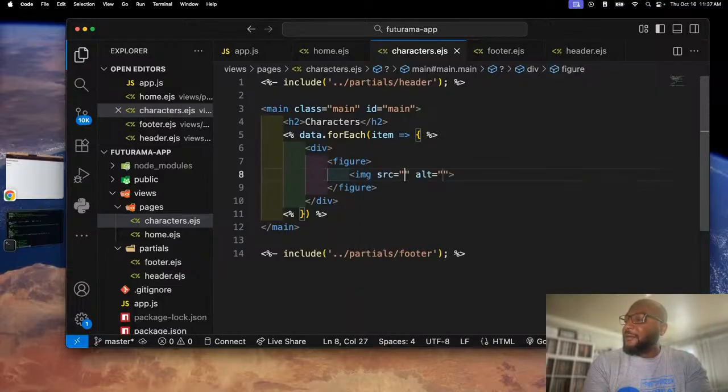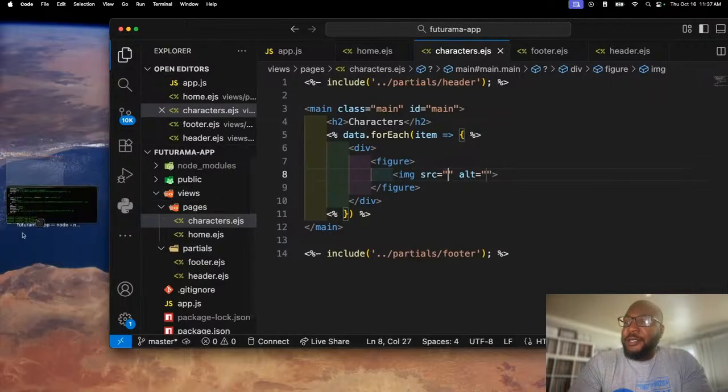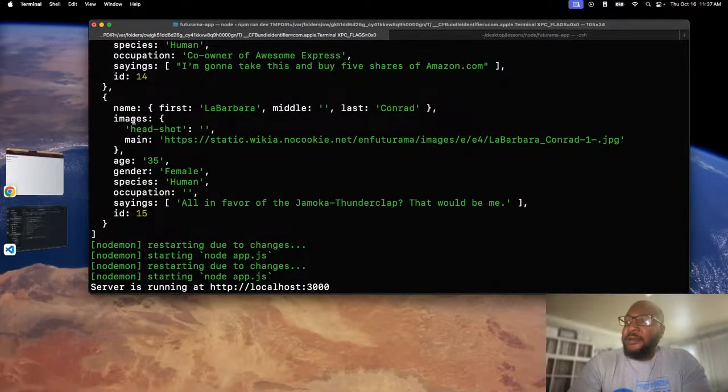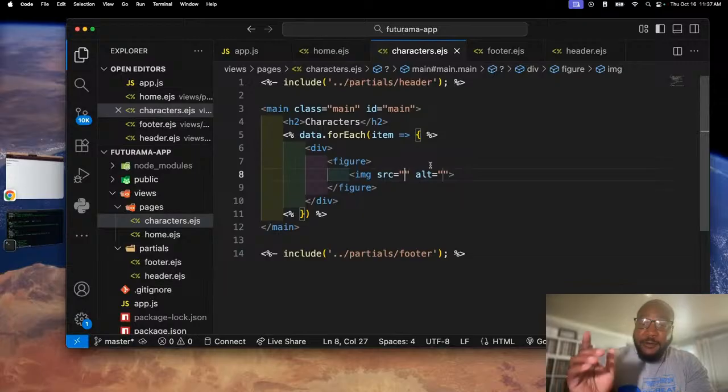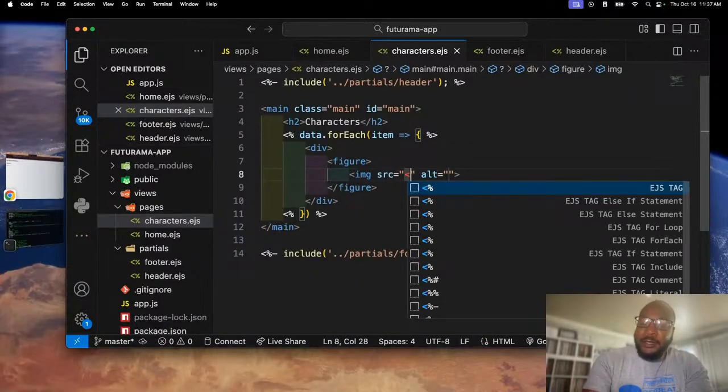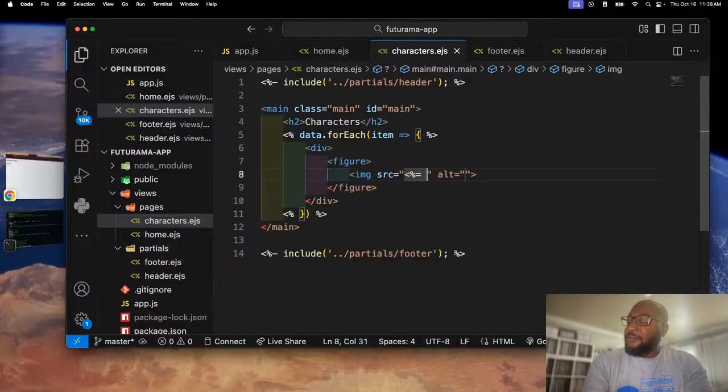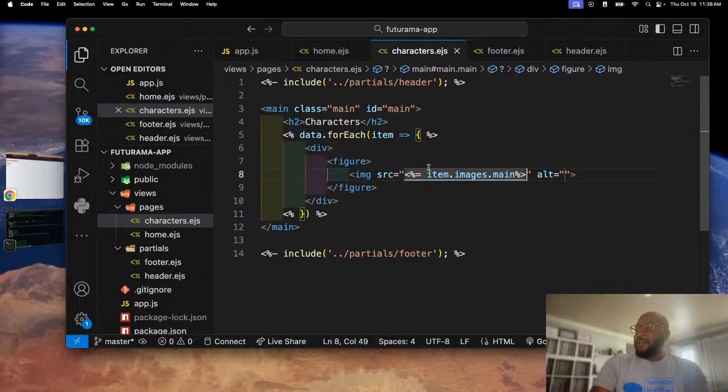Let's see if I can just type it out. Yep. So image tag. In the source right here, the source is going to be item.images.main. So I need to put that in. I'm going to write that out as EJS. So I'm going to make my EJS tag inside of the quotes, as you can see here. Item.images.main, and then close your EJS like so.